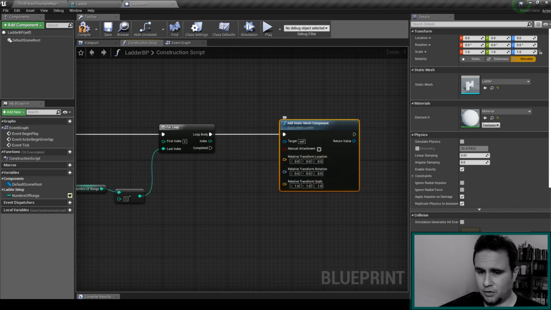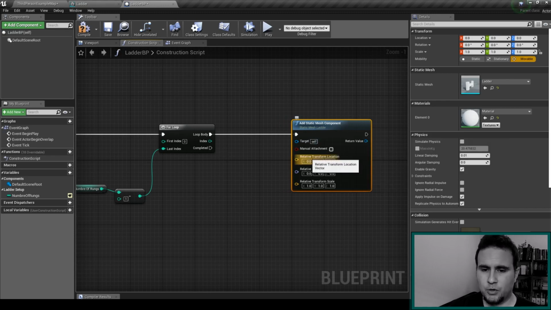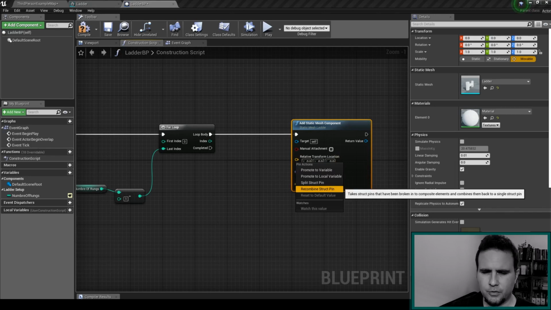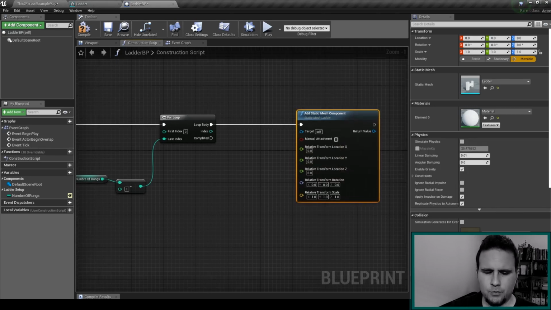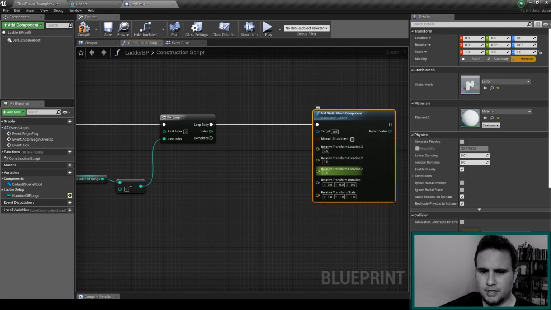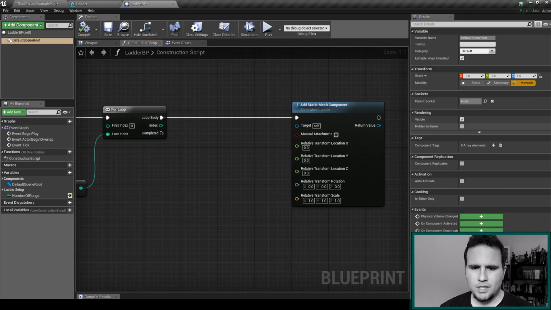So we care about the location, right? But we only care about the z location, only the z axis. We only care about that. We want to keep the x and the y the same, but only push it on the z, which is the height. So we're going to right click here again, and we're going to split struct pin here. Okay, and now we're going to find that location that we want to put the next section at.